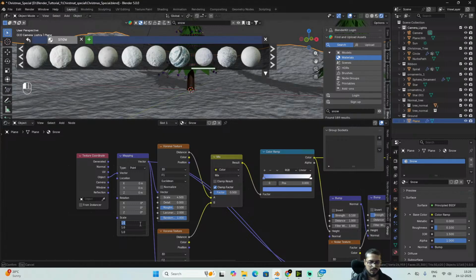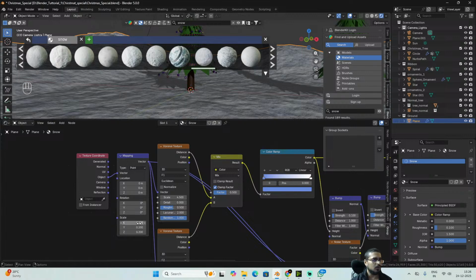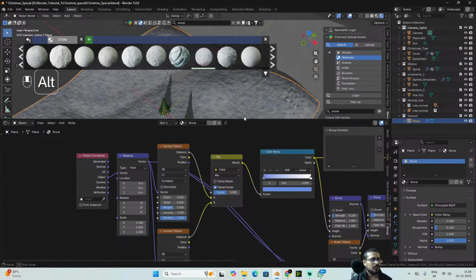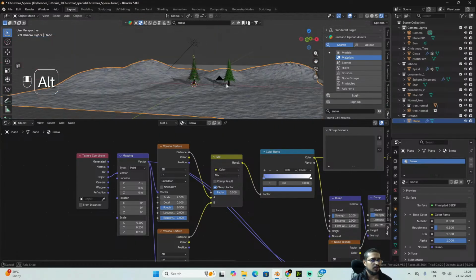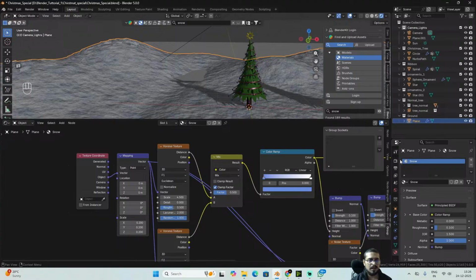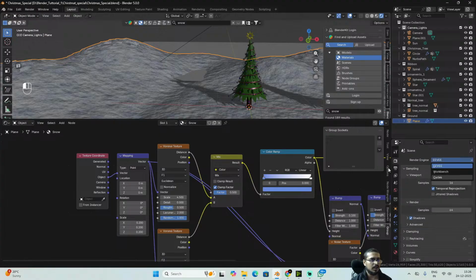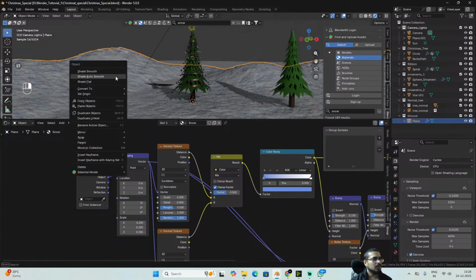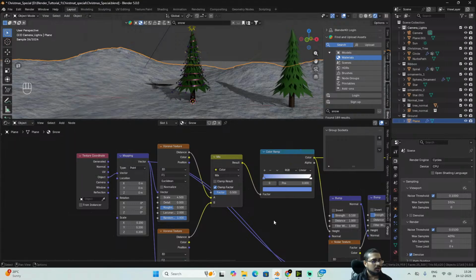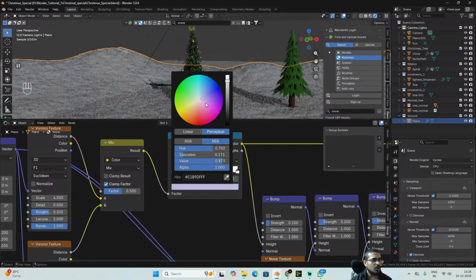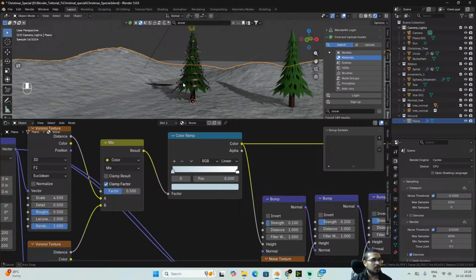I'll scale it to maybe 3, or 0.2 instead of 3, because the scale of this land is way bigger, and somehow I just don't like this texture at all. And I think because we are in EEVEE and not in Cycles, it's not working correctly. Let's change the color to more of white than blue.